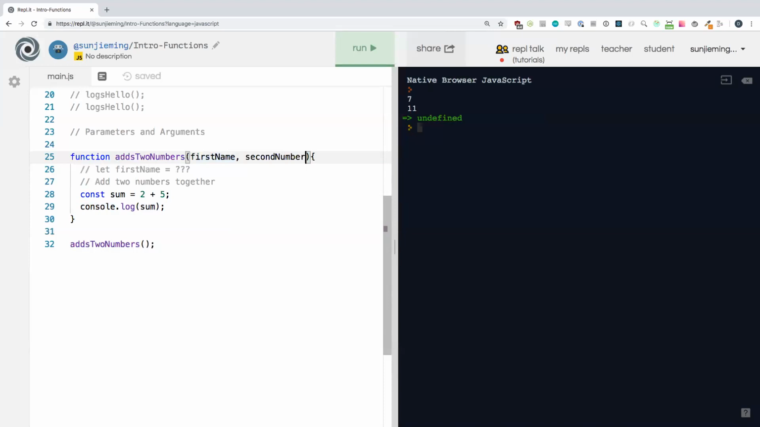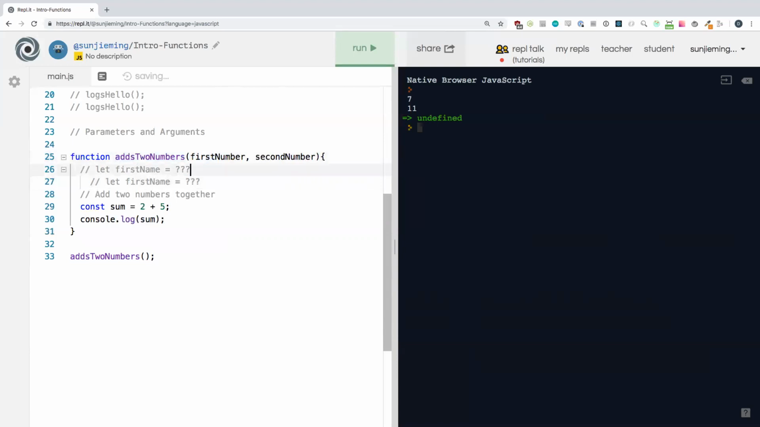All right, so now we have, why did I say first name? That's not a name, it's a number. That would have been very confusing for the next programmer that saw that, and they would have been like, why is there a name in here? So that goes back to giving our variables names that matter and that we can understand. All right, so now we have first number and we have second number.